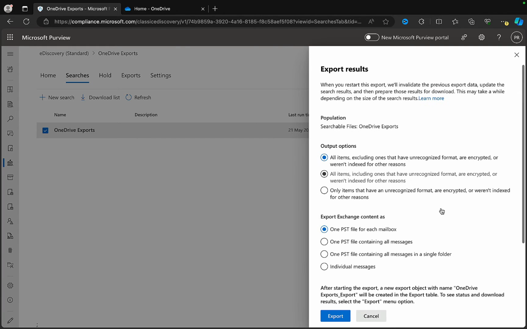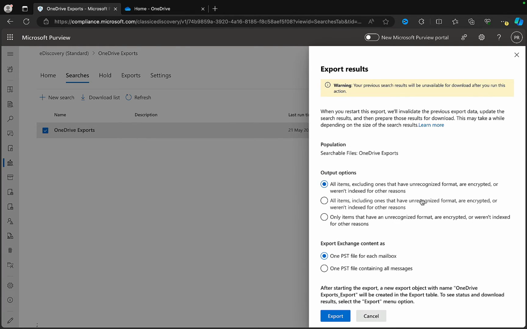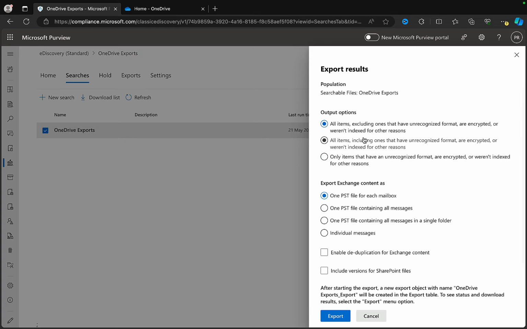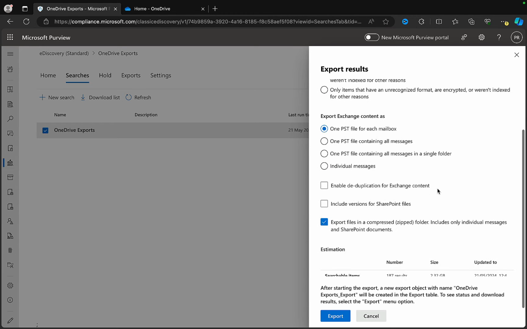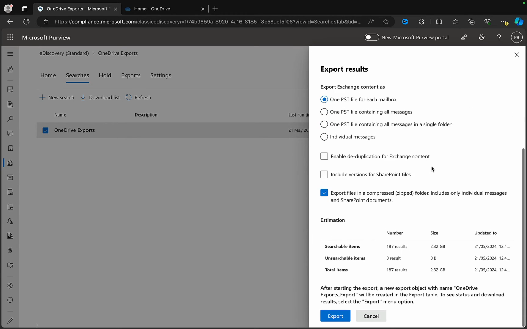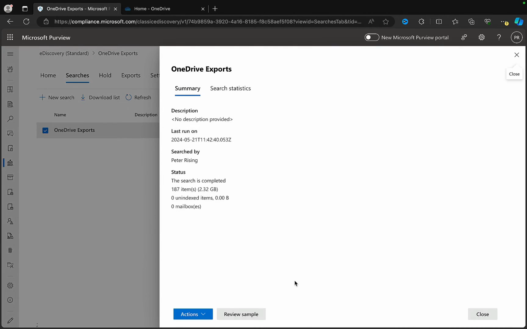I basically accepted most of the defaults in here for OneDrive exports. The output options, I went with the default. The Exchange content is not relevant because this is OneDrive only. And I selected export files in a compressed format. And then I clicked on export. So that brings us up to date.